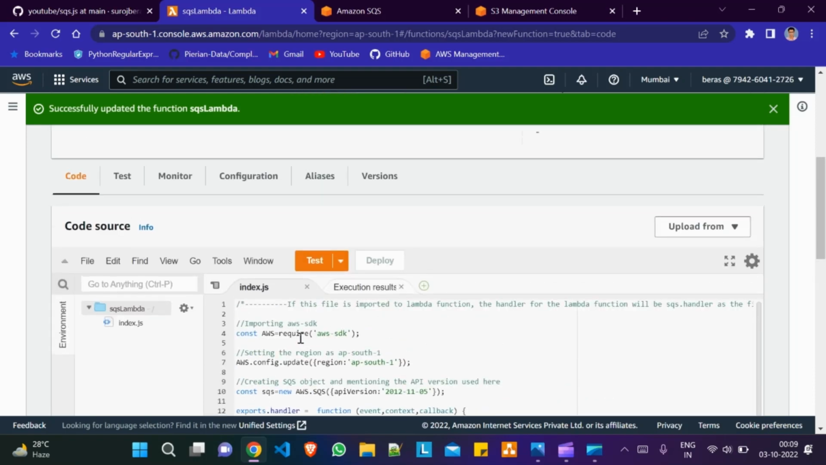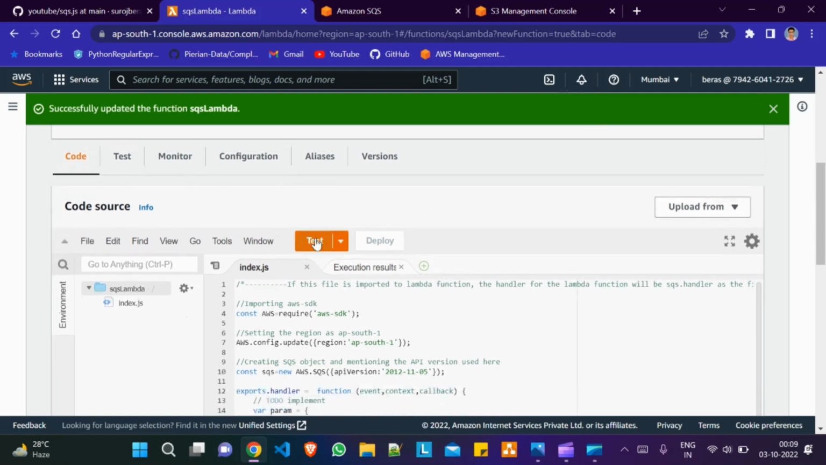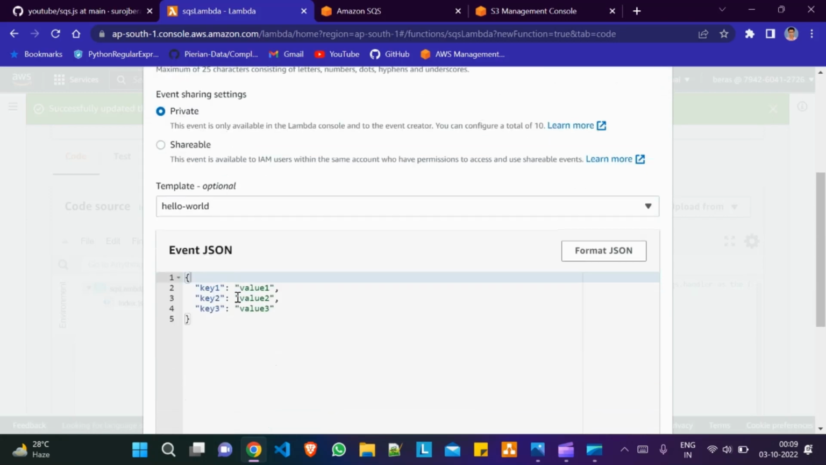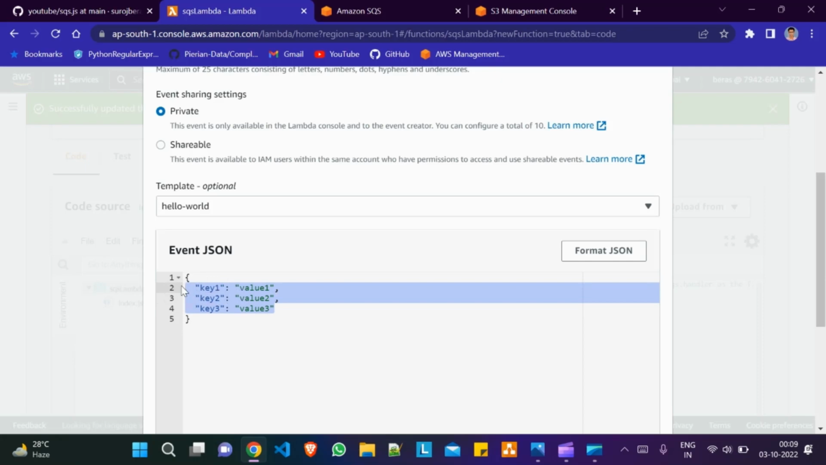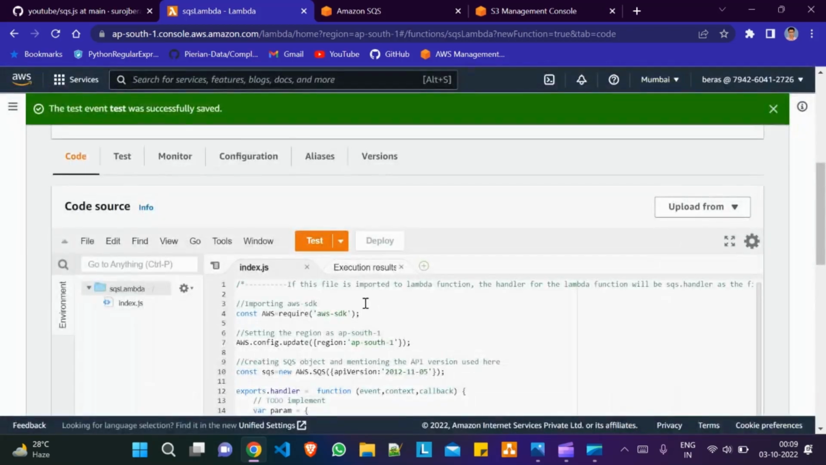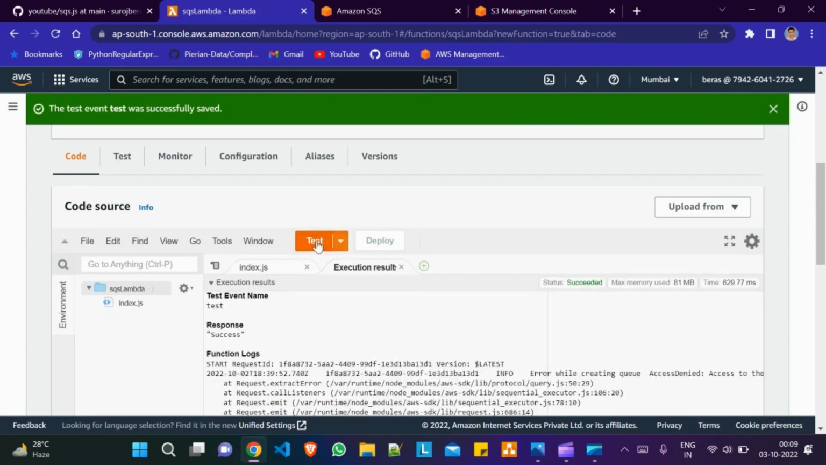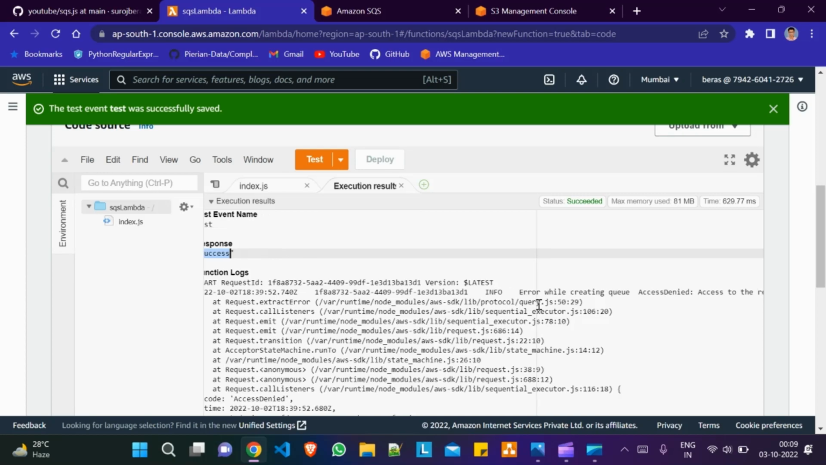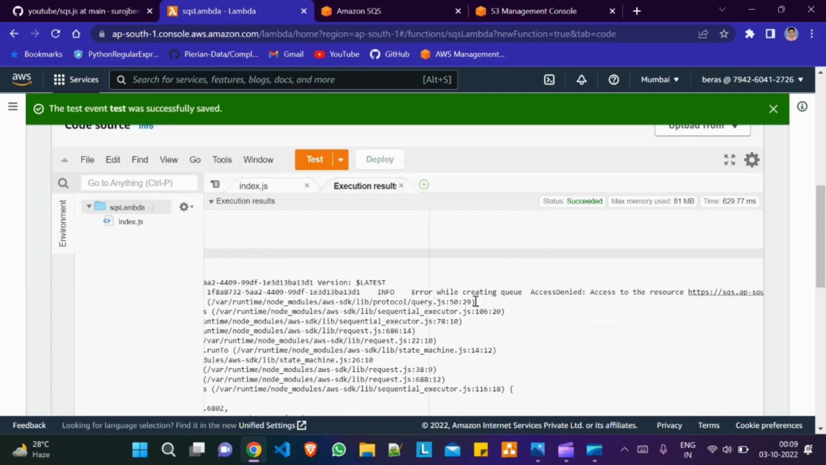Now we will click on test. We'll create one event named test, and we are not passing any input to this function, and we'll click on save. Now we'll click on test. Here the response is success. That means the callback function is returning a success message to us, but we are getting some error. What is the error? Error while creating queue, access denied error.